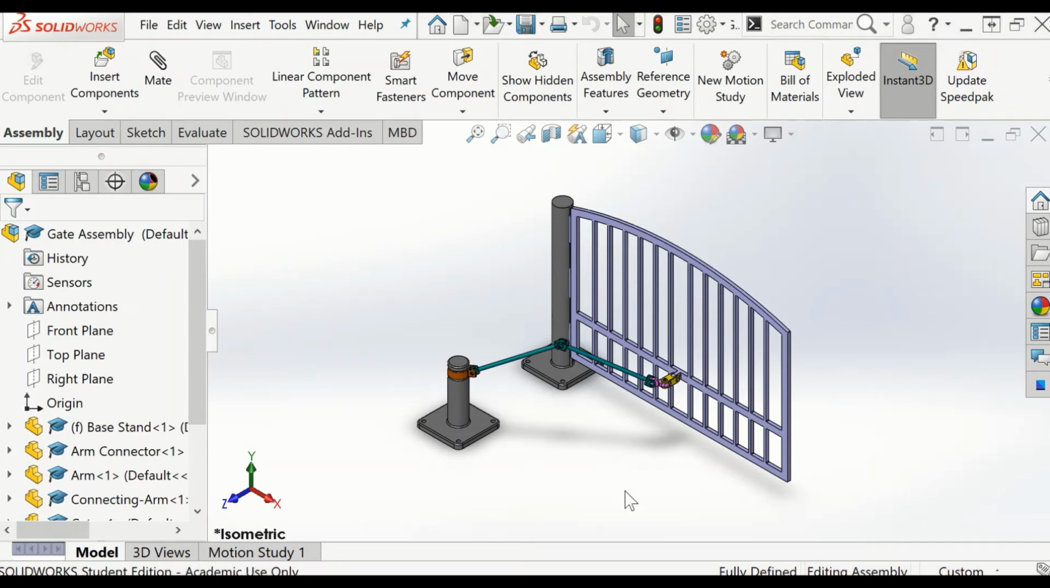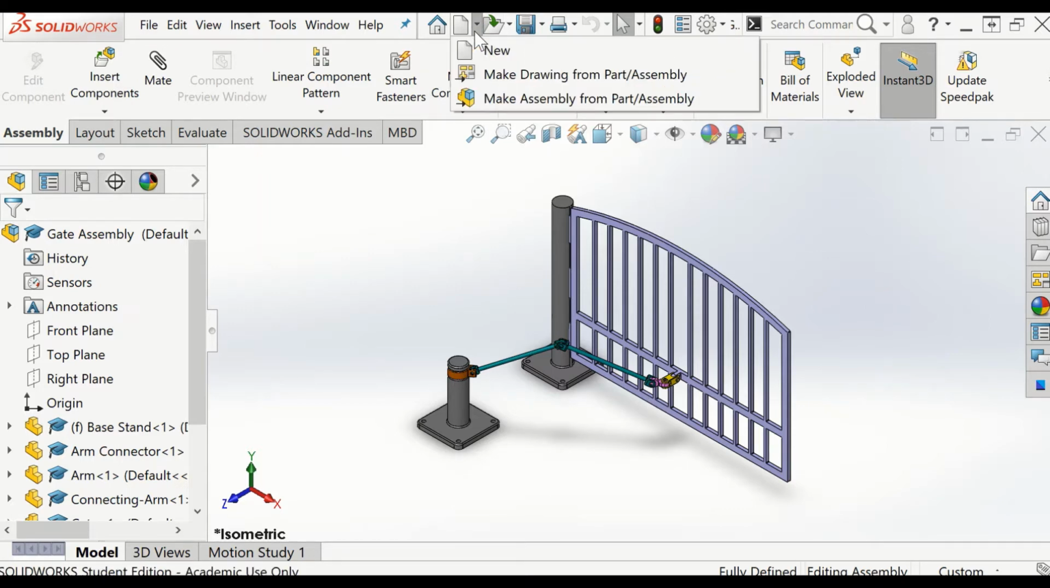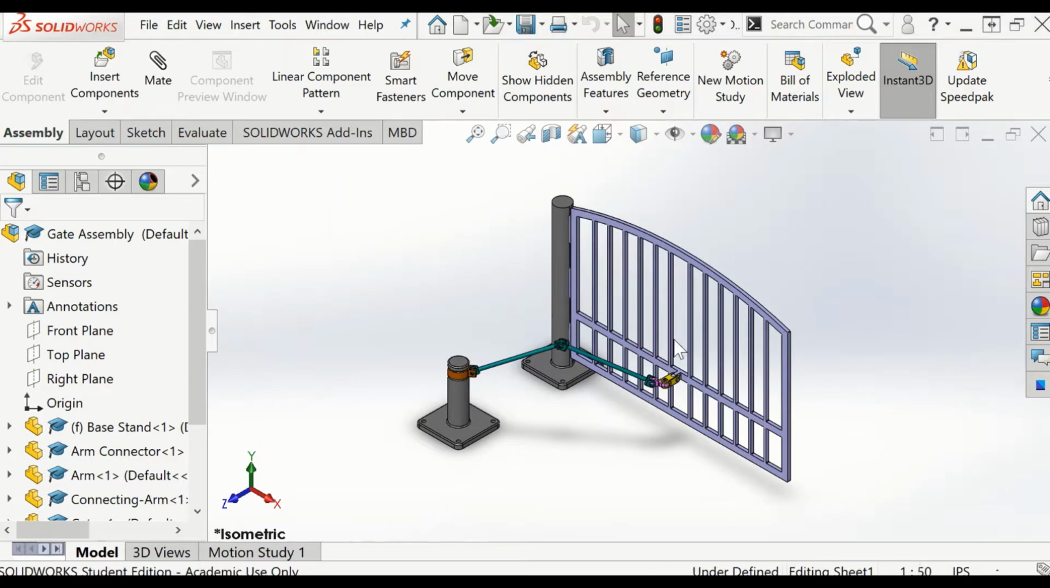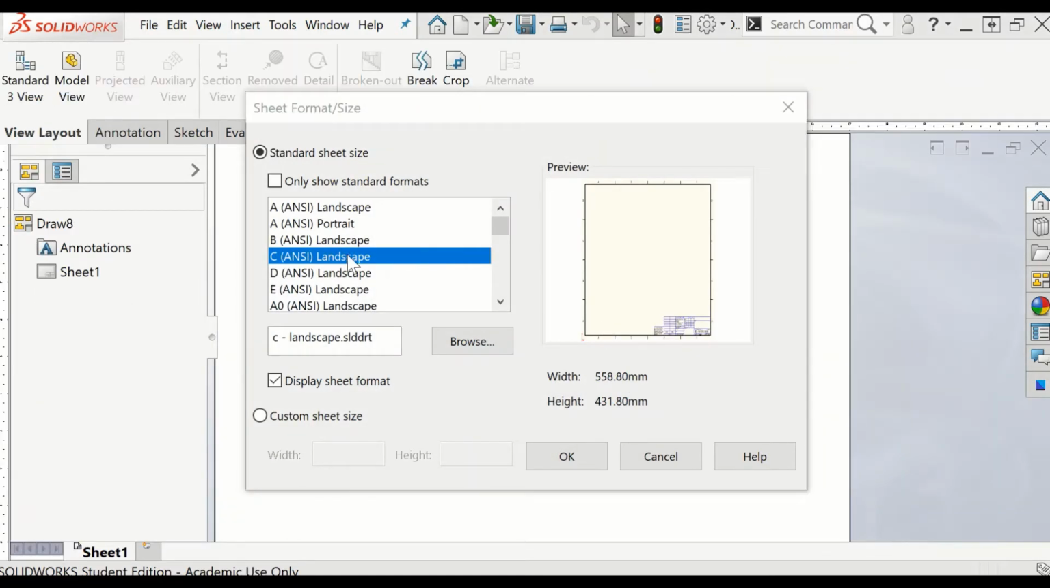The first thing you want to do is open up the gate assembly file from Canvas, and then we are going to click next to New, and then Make Drawing from Part to create a new drawing file. I'm going to hit No, because I already have it opened. Okay, then I'm going to do the ANSI C, and then OK.